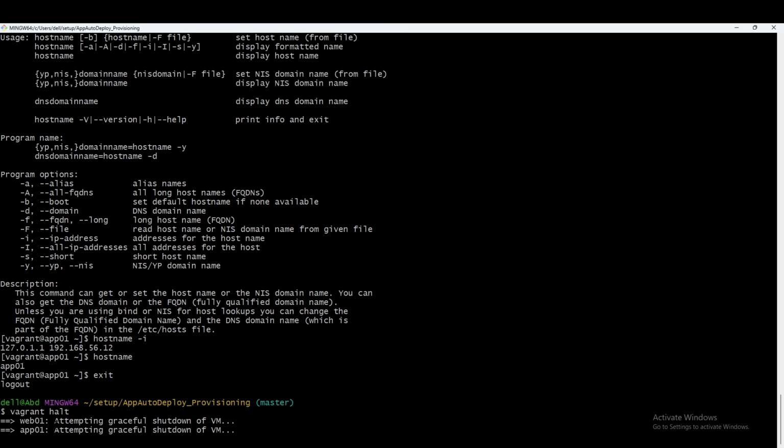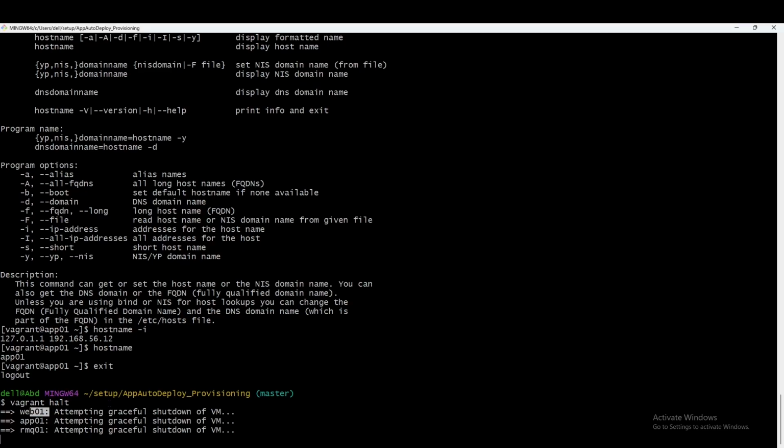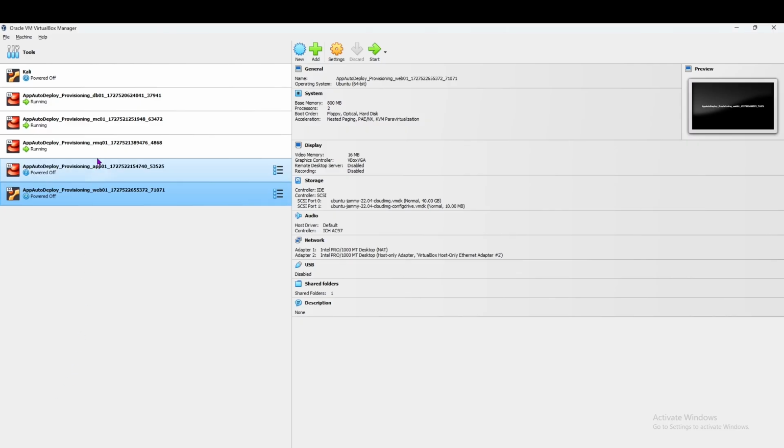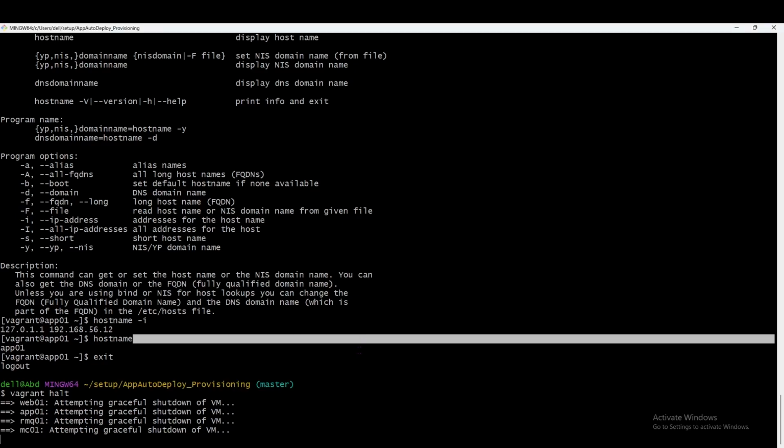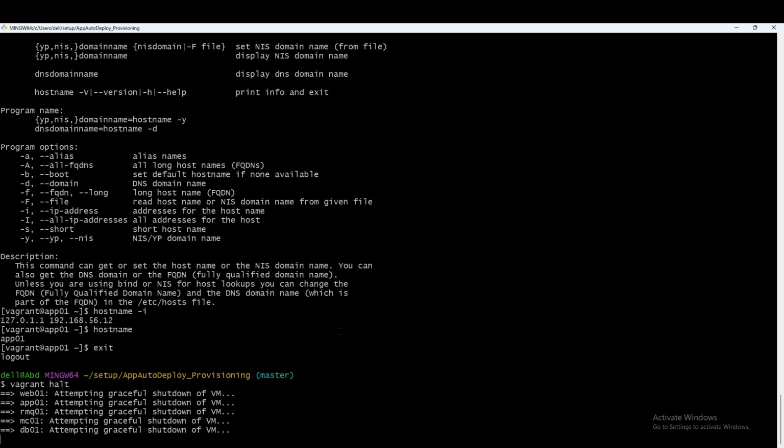So it is attempting Web01. Web01 is powered off. App01 is powered off. Now it is doing RabbitMQ, then Memcached, and then DB. If you want to destroy, just use the command Vagrant destroy. If you want to check, just run the command Vagrant status. To SSH, use the Vagrant ssh command.